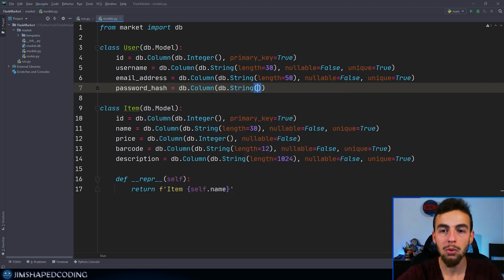Now I'm going to give this length 60, because the most commonly used hashing algorithm that Flask allows us to use will always convert the passwords to 60 characters. So this is why I'm going to specify here length equals 60. I will continue by saying nullable equals false, and I actually don't have to write unique equals true, because it is totally fine if two people have the exact same password on our website. Now this is the password field.